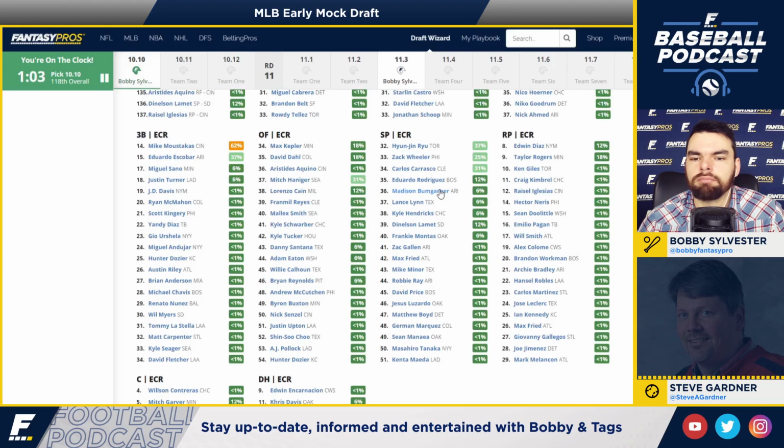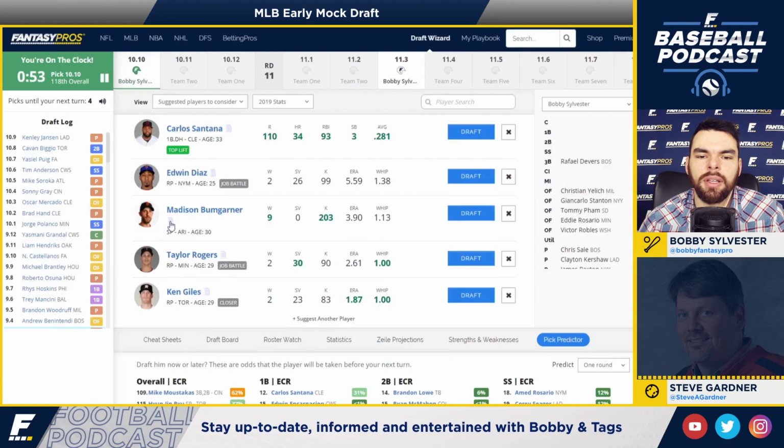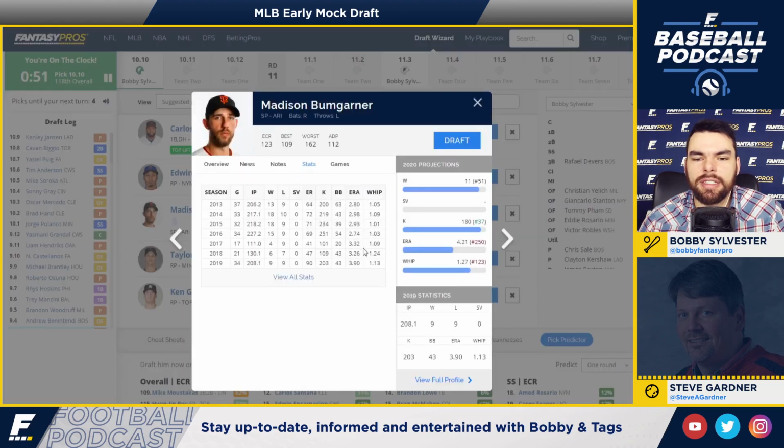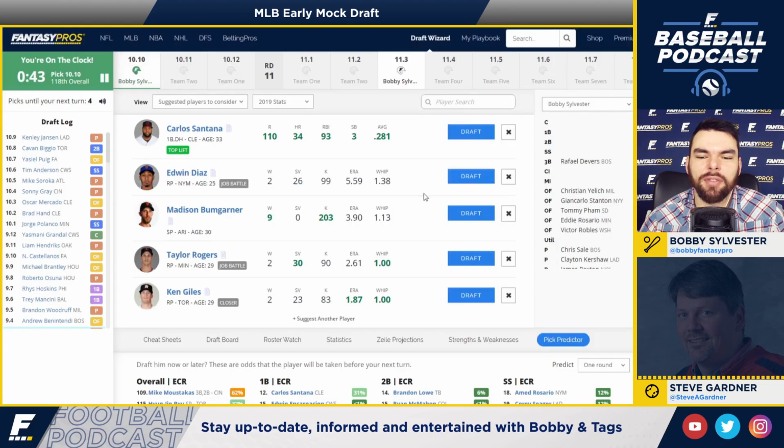Madison Bumgarner, not the big drop-off everyone thinks it is, going from San Francisco to Arizona. And he's super solid. Let's just look at his stats over the last couple of years. I'm going to pull it up for those of you watching on YouTube. Every single year, last year was his worst ERA by far, but he struck out 203 guys again. Stupid durable, great WHIP every single year. In fact, I'm talking myself into him right now.